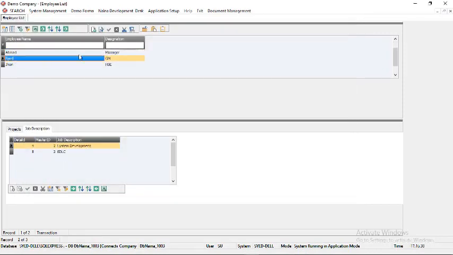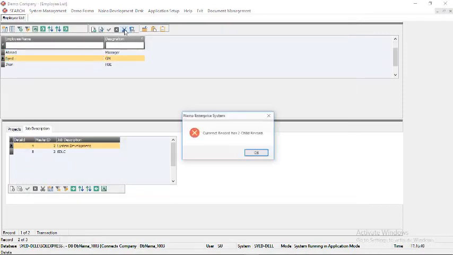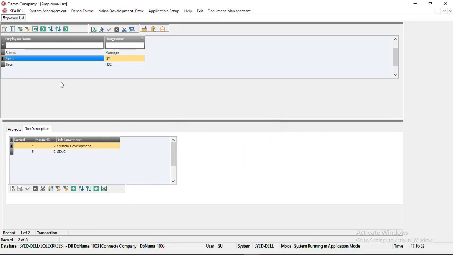Now, suppose you want to delete this record, the system has an inbuilt function. It will not let you delete because it has a child record, showing that the current record has two child records, so you cannot delete it. So the system has all inbuilt functions to handle business logic and also all kinds of validation, which we have shown in this other form.